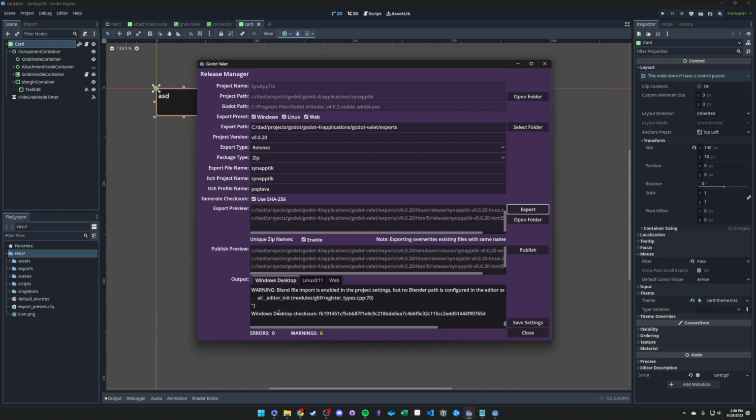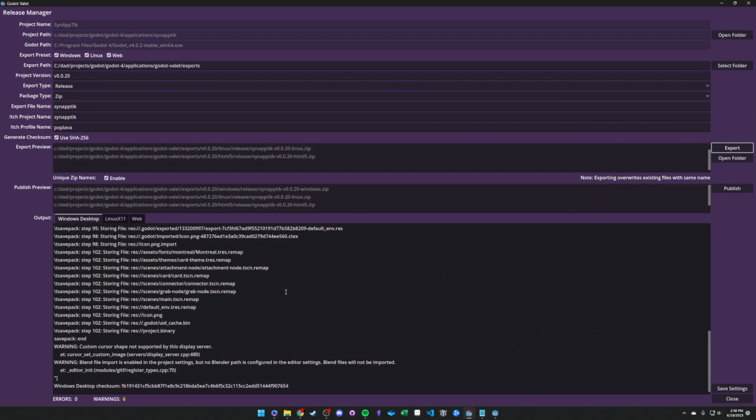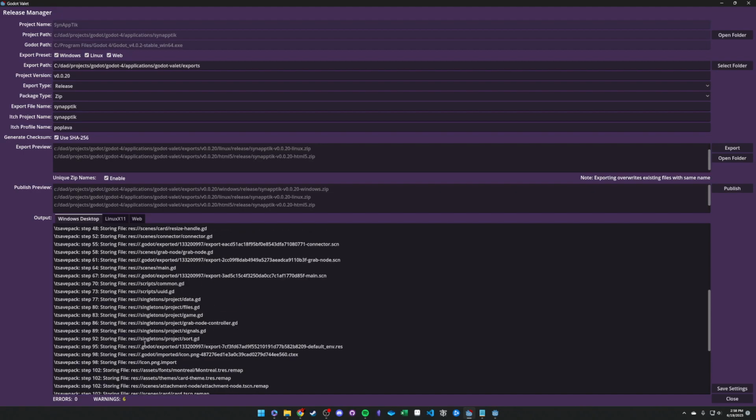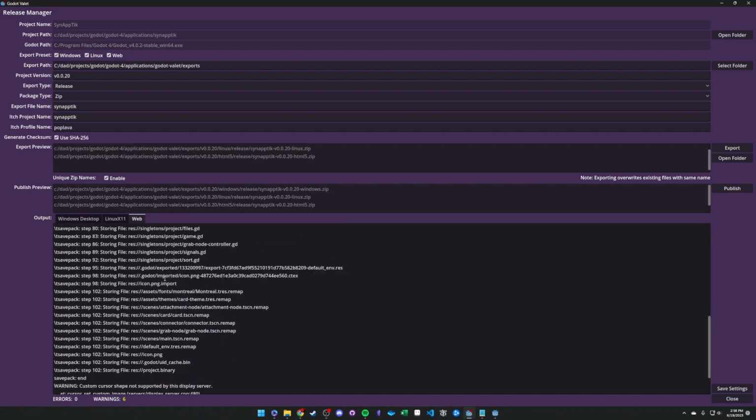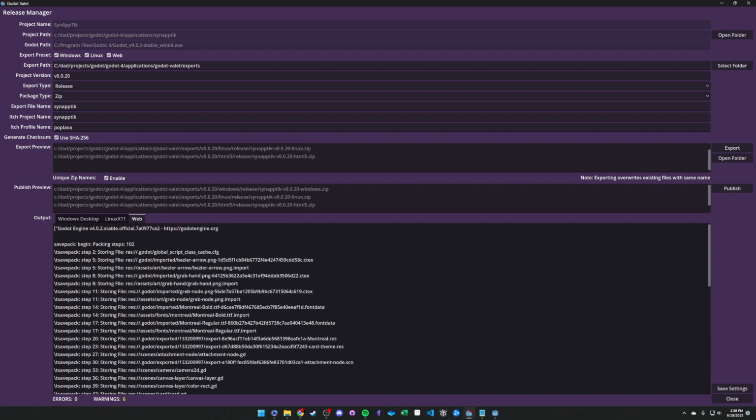So I can come down here and take a quick look, and let's maximize this a little bit. Just some new 4.0 fun warnings that we're having to deal with, so no big deal. I should be good to go. Here's the Linux and the web output. Let's take a quick look at that output, which I wasn't prepared to show, but let me see if I can grab it here.